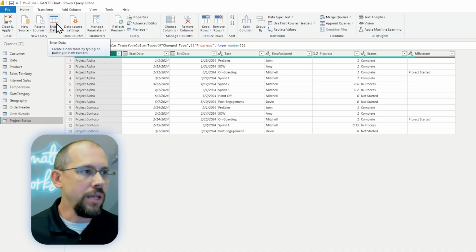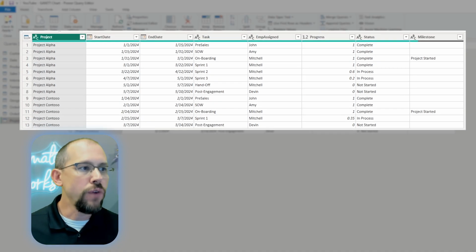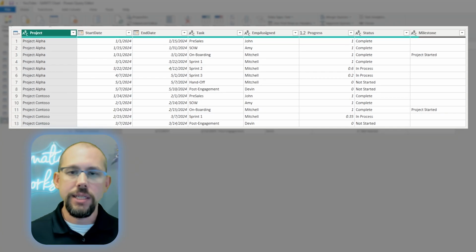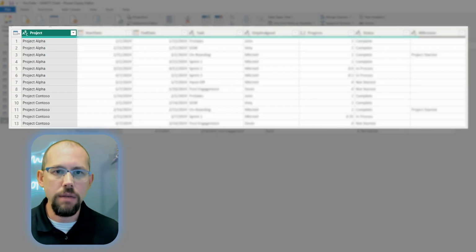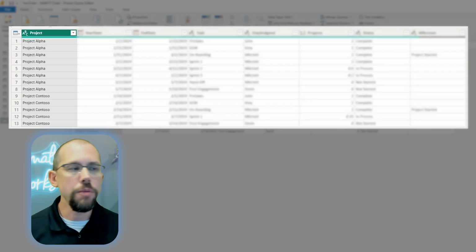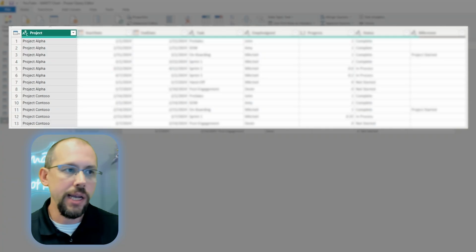Now, a couple of things here. Let's talk about the data. The first thing you'll see is the project. I have two projects that I've put inside of this data. The first one is called Project Alpha. The second one is Project Contoso.